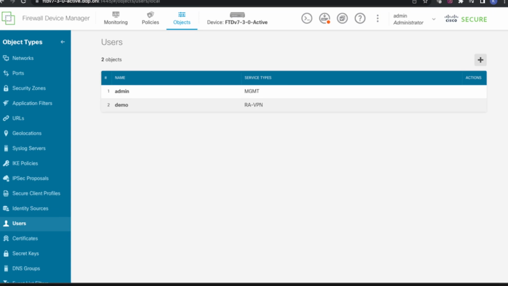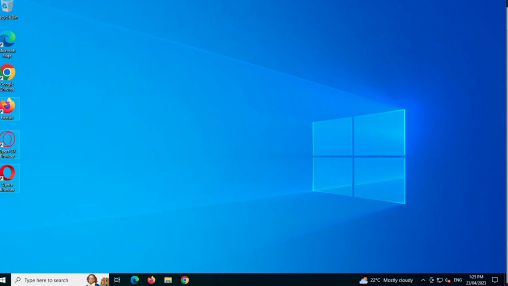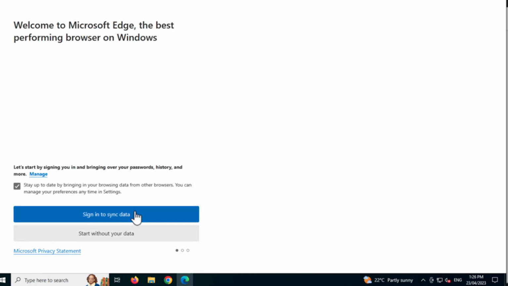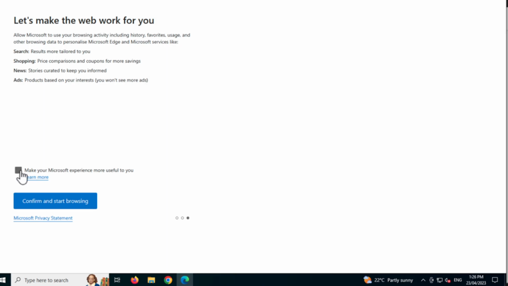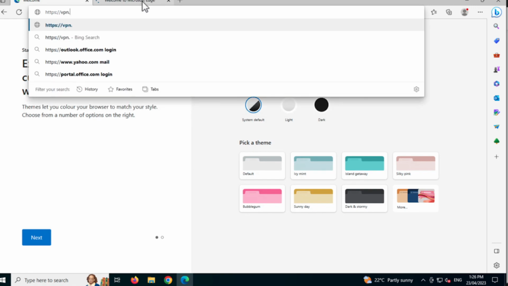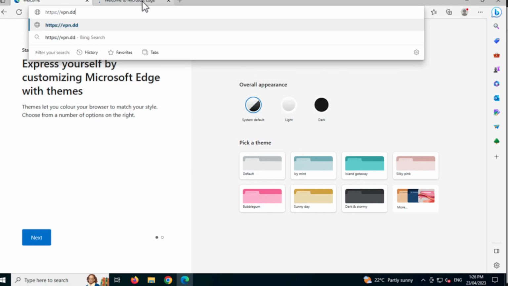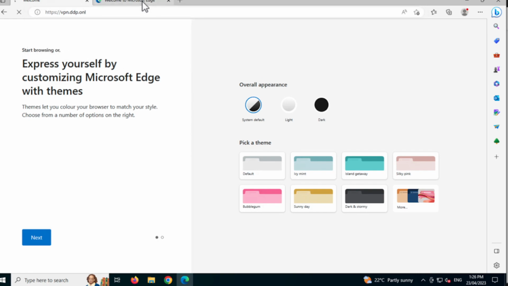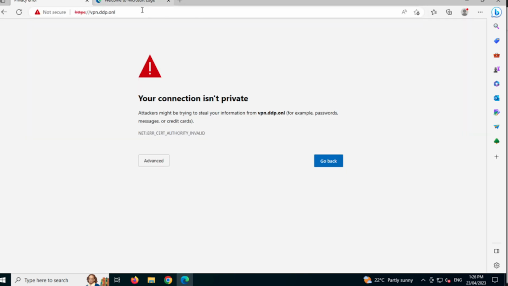So now let's go over to my client machine, which I've already set up here. What we're going to do, let's just make sure I don't have the VPN client installed, which is good. We're going to go to vpn.online, which is my VPN. So you can see that.